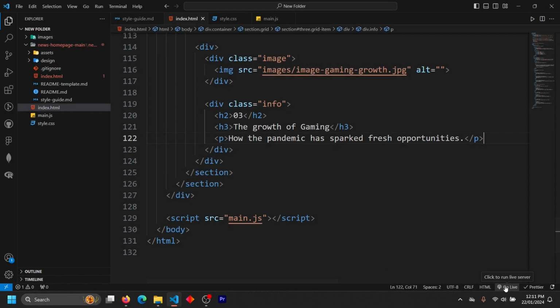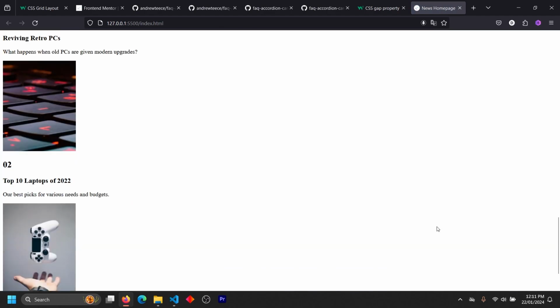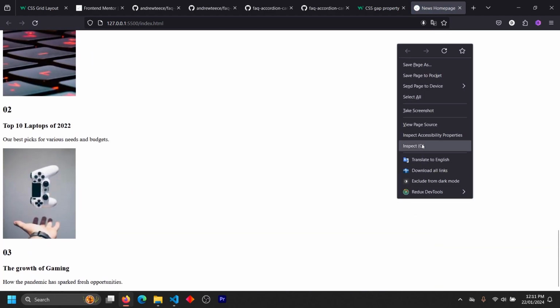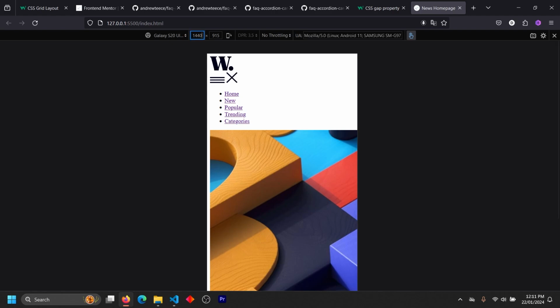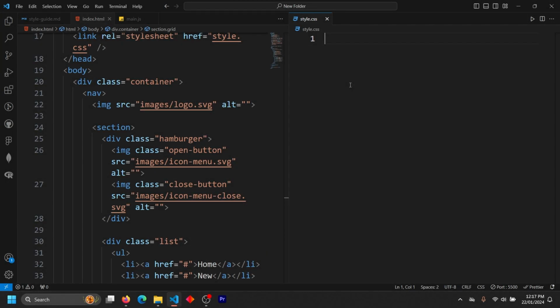We are done with the typing and we can take a look at the work that has been done so far. Alright, I guess we are done with the HTML section and then we can move on to the CSS section.